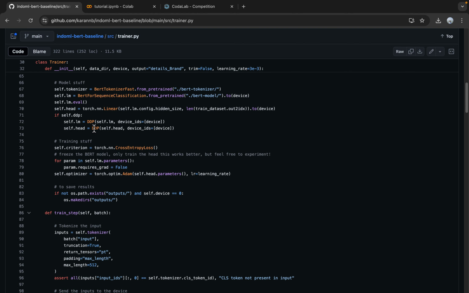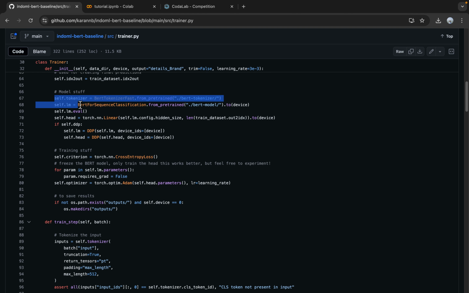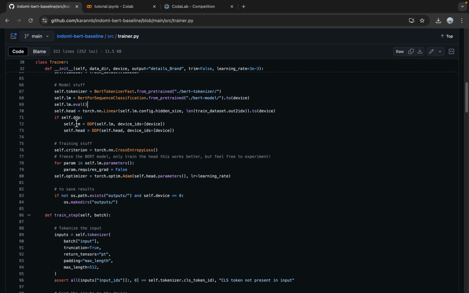But I really want to go through the model. I have the tokenizer, and I have a language model, which I set to eval mode. The other thing is, I define this head, which goes from lm.config.hidden_size, which is the hidden size of the BERT model, to the length of train output idx. So you want to do a classification between all the unique values. That's what this is doing.